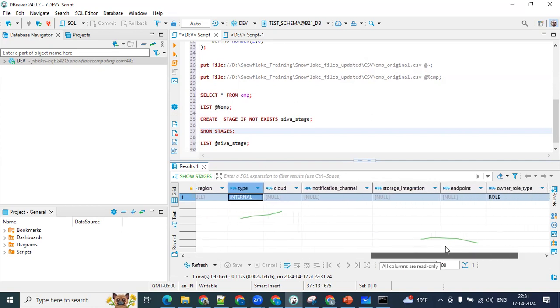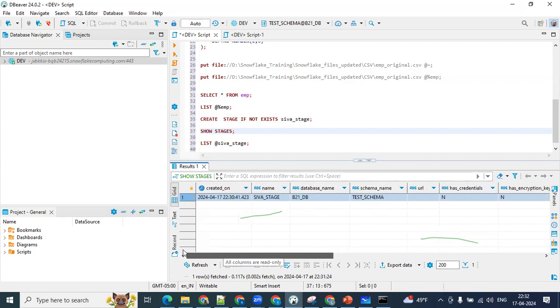Now I'll move to the right side here. Directory enabled, nothing. Role type is role. That's it. Only these things you are able to see here. Okay, now Siva, can you try to load your file into that stage location? Yes, boss, that's what I'm going to do now.